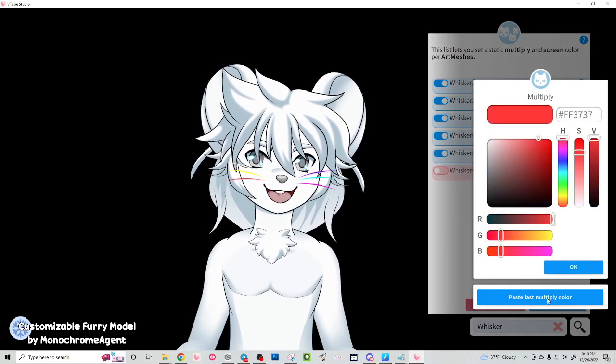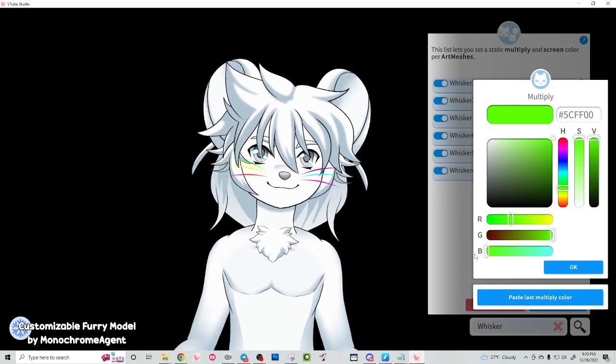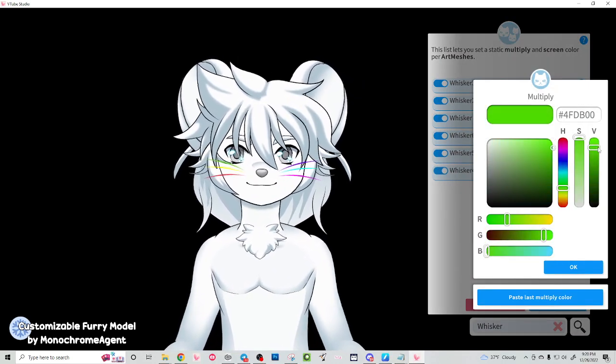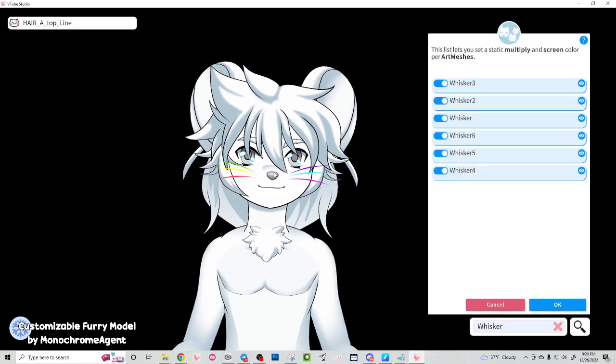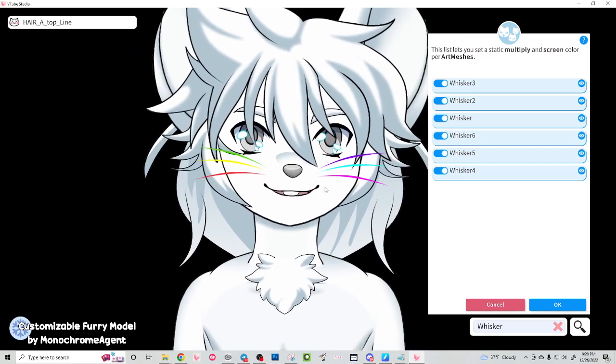Let's do red. Let's do green. All right, cool. The face is where it gets very confusing, especially when you have the white version of the texture. But as you hover, you can kind of see.